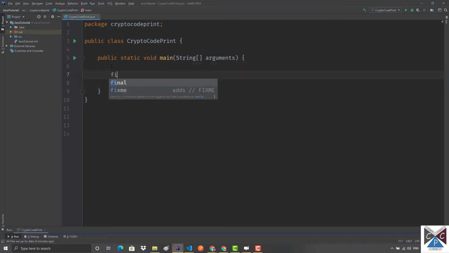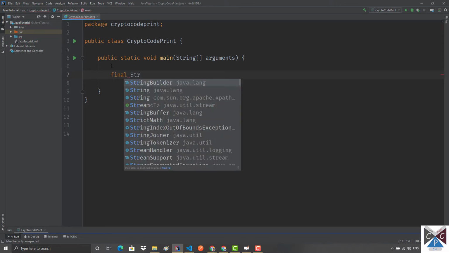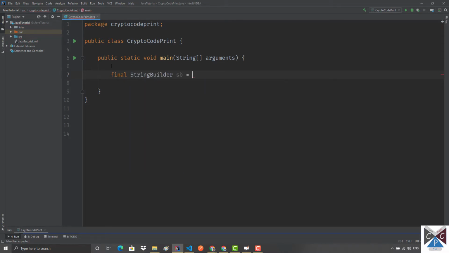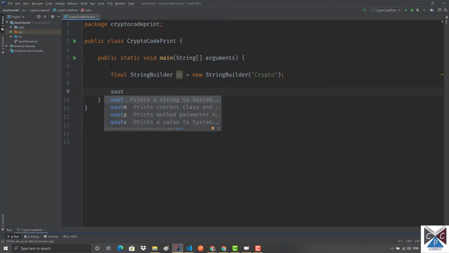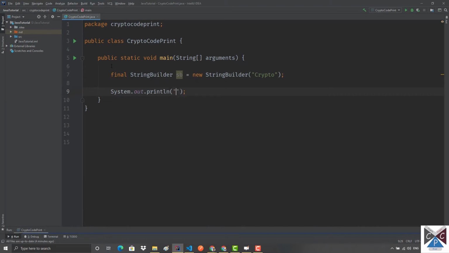So we will write a final StringBuilder type variable as sb. We will assign it a new object by calling the parameterized constructor of StringBuilder. As you guys can see, we are calling a constructor here and passing a string, crypto. Now we will type sout, control space, and print the variable sb. So sb is a variable and we are assigning it an object of StringBuilder.